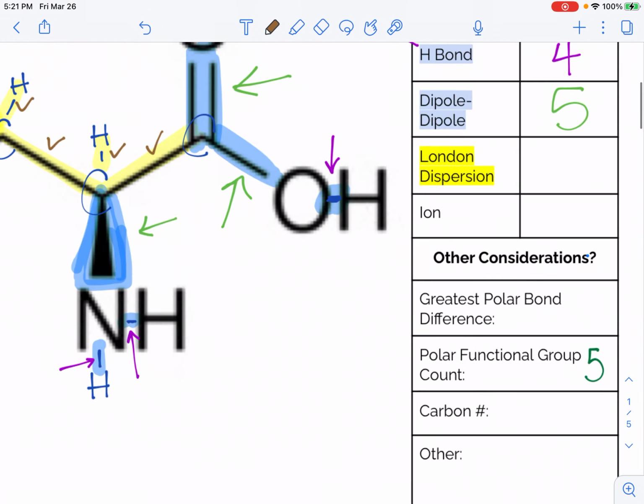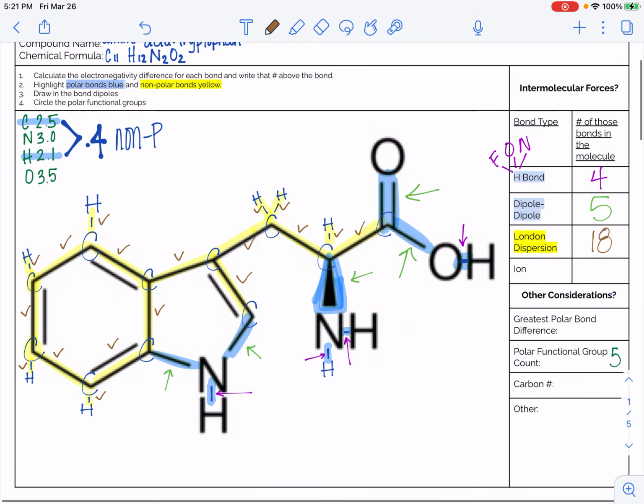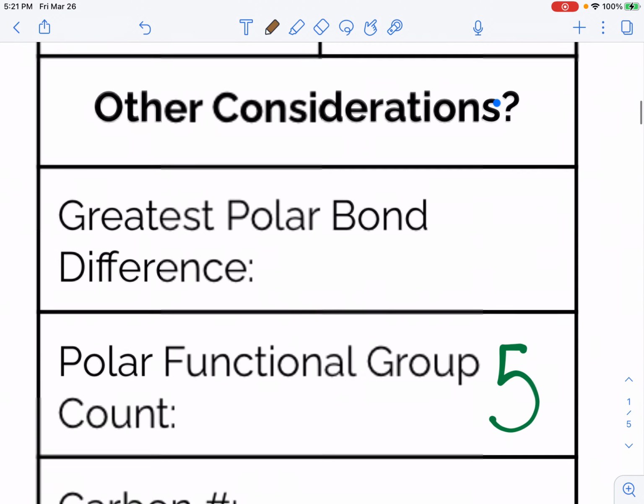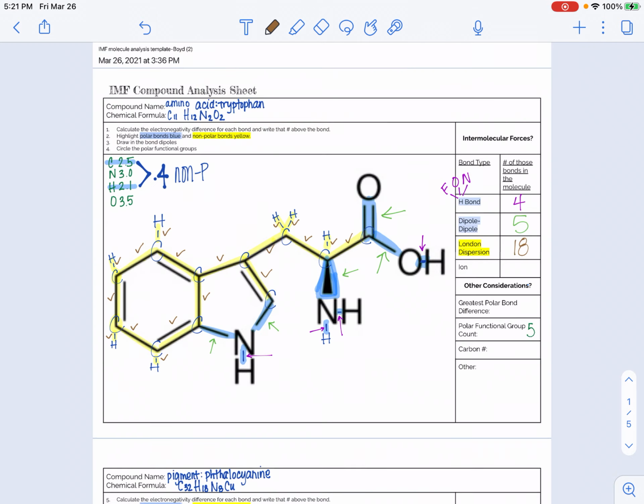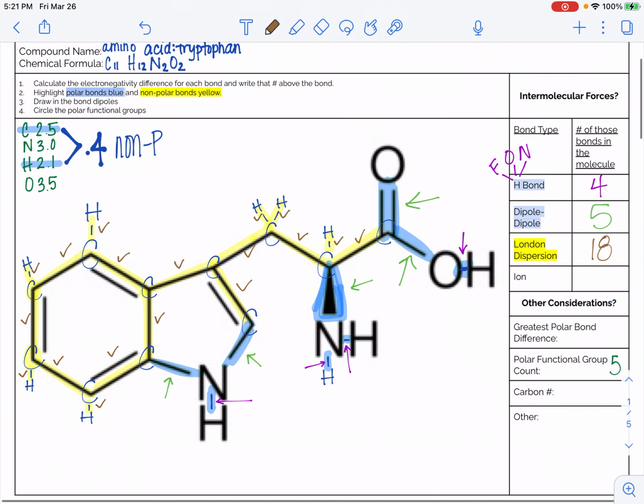See how much patience this takes? This is not for the faint of heart. There's a lot of work in this. So we have 18. Okay, now your molecular analysis is pretty close to done. You just have to write down what is the greatest polar bond difference, which is just you going up here and finding out which one of these bonds is the highest electronegativity difference, and you'll record that there.